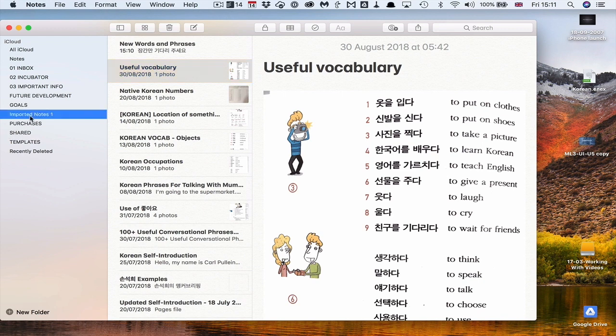And all you can do then is you can go in there, and I can change that to Korean, and I have the notebook copied over from Evernote.